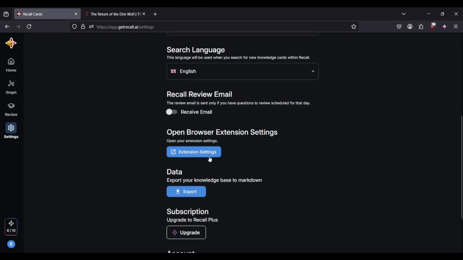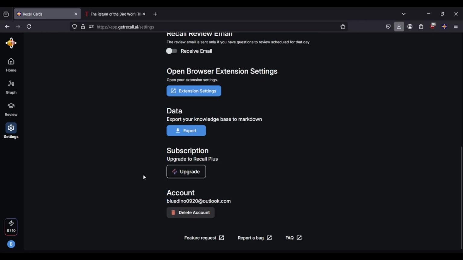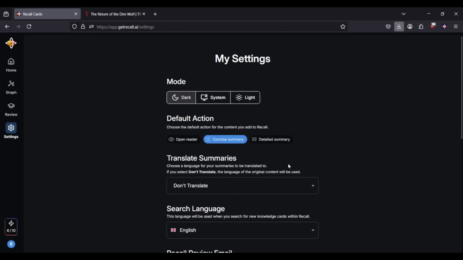Going back to the main one, you can export your data to Markdown, the whole file. You can subscribe to the premium, we'll get to that, or you can delete your account.